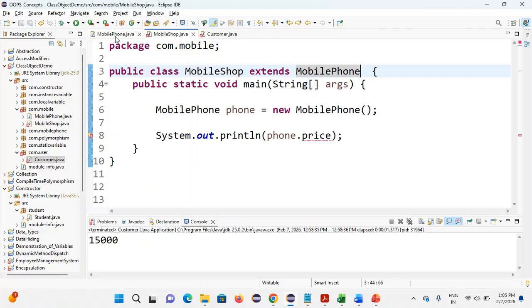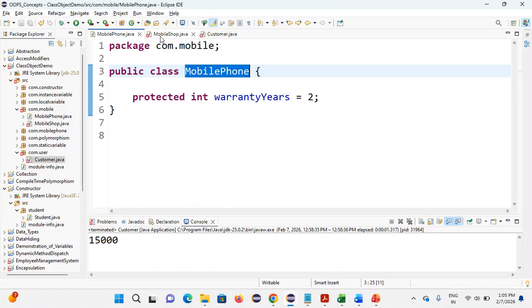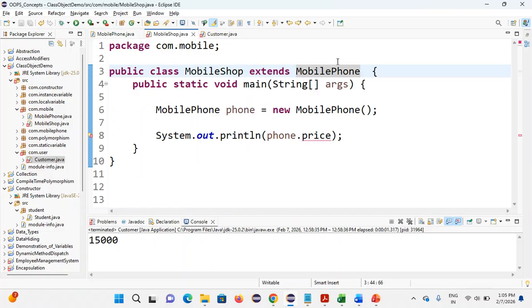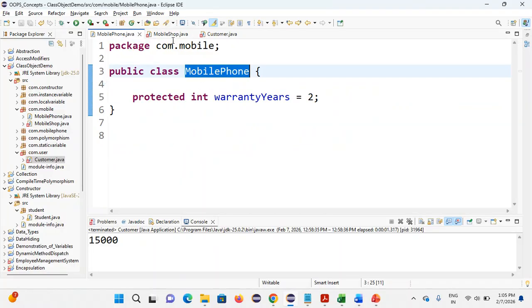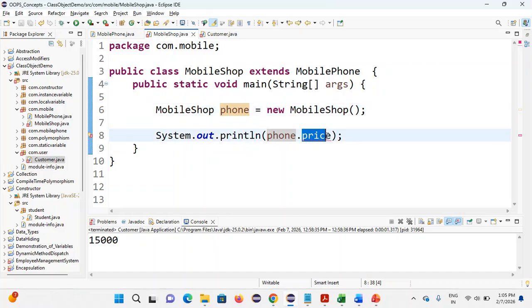So outside the class now we are trying, within the same package only, com.mobile, so far. Now the problem is solved. This time you should not create the object for the mobile phone parent class; you should create it for the child class, mobile shop. Now the object is created and you can access this price. The protected field is warranty. Instead of price, what I have to give? Warranty here.